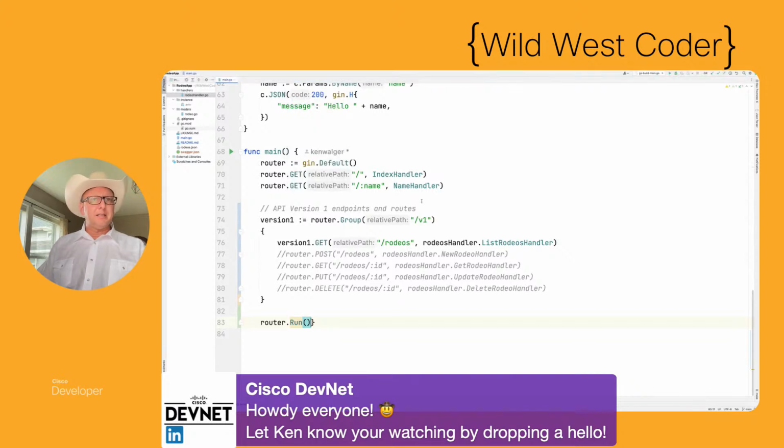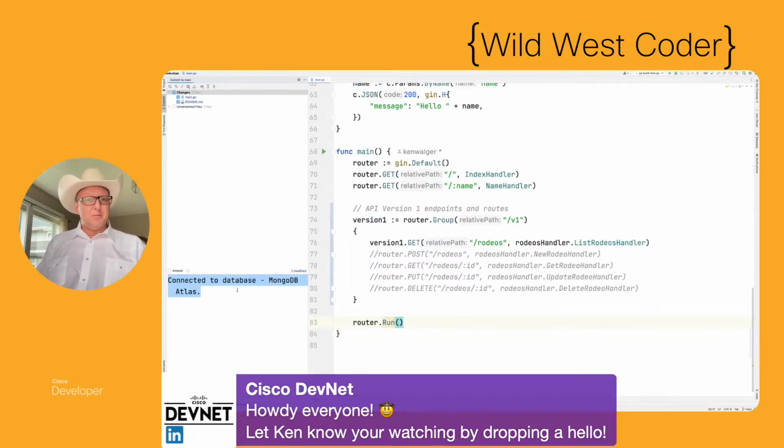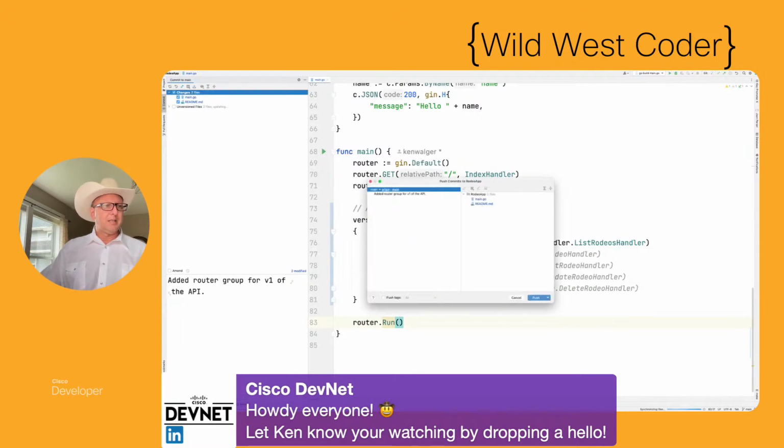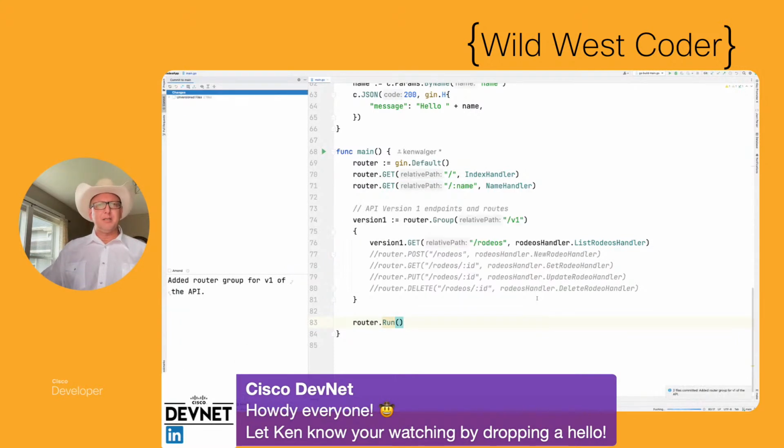We'll commit and add a router group for v1 of the API, and we'll commit and push those off.